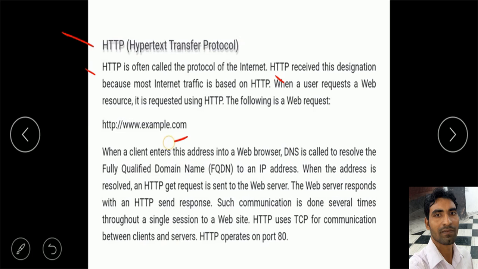This is an example of an HTTP request. First we write http://www.anysiteaddress.com, for example example.com. Nowadays mobile and computer browsers already have the HTTP prefix, meaning whenever we type any address of a website, HTTP is automatically there.